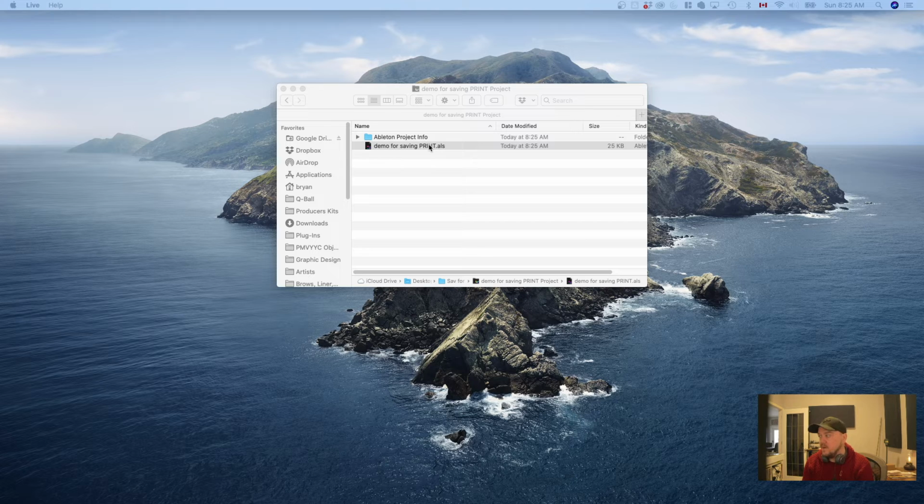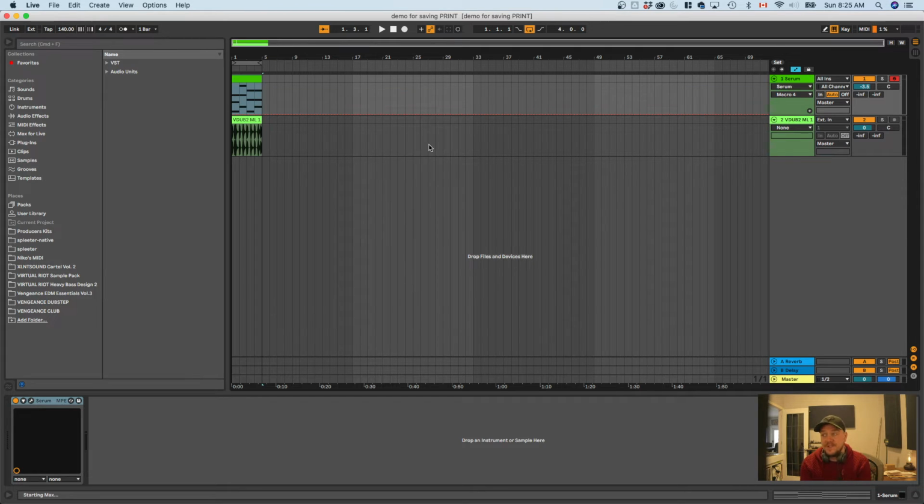Now what it's going to do is load Ableton, and it's going to start looking for all the files that you used, right? If you used audio files and you used loops and stuff like that, it's going to go look for them. Provided that you follow these steps, it should find them all directly.